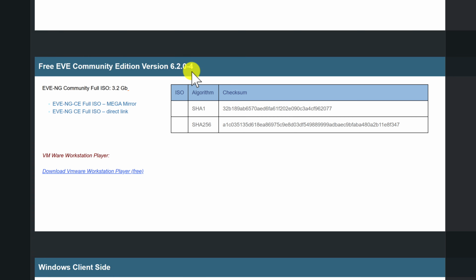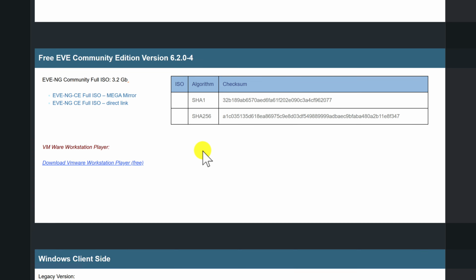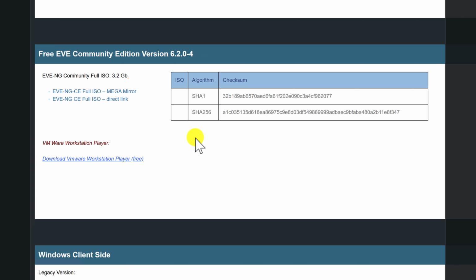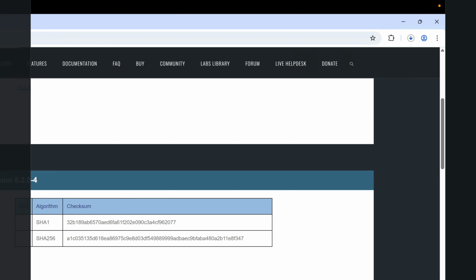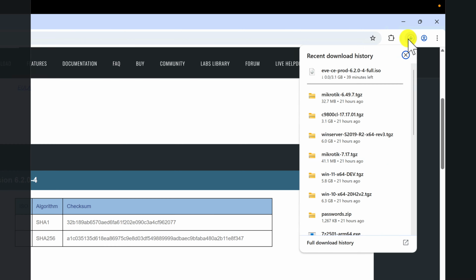6.2.04. We have checksums to check the ISO file after download, which we are not going to perform in this course. What we are going to perform is to download the image from the site. We will say EVNG Community Edition Full ISO Direct Link. After clicking on Direct Link, the download starts, as you can see here. As I have already downloaded the image, I will cancel it from here.